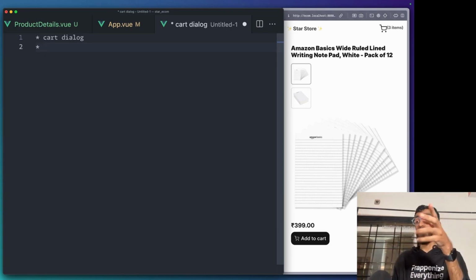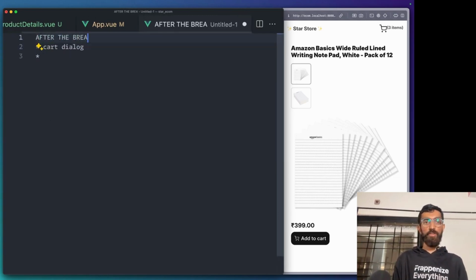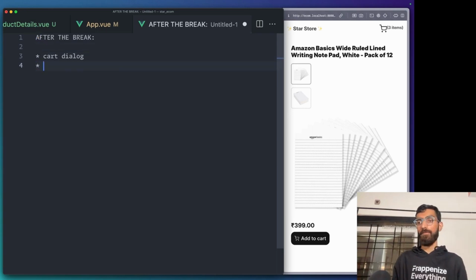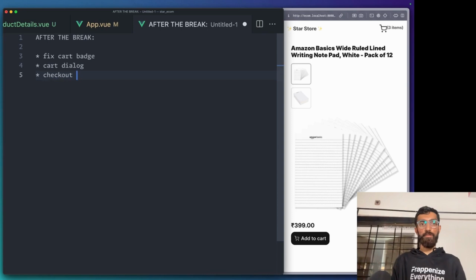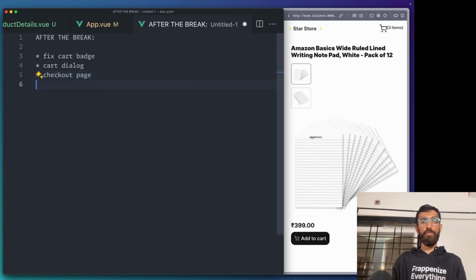Yeah, that's why I was importing the badge. Ah, I think so. Yeah, now I remember. We can add the badge component to the top part of the cart. Yeah, we'll do that. So we want the cart dialog. So after the break, we'll do this. Cart dialog, fix cart badge, and then we'll implement the checkout page. That should be simple, but cart dialog will be the main thing.